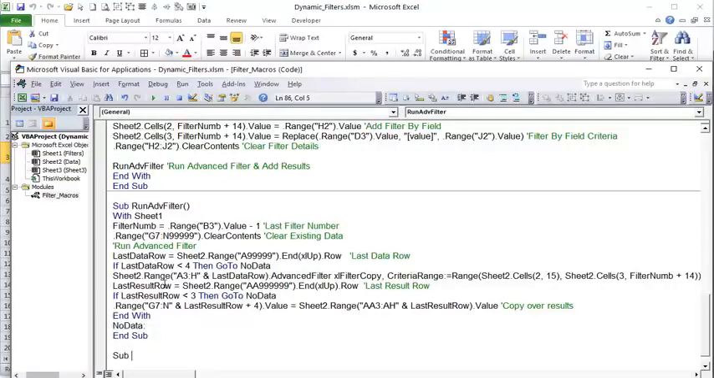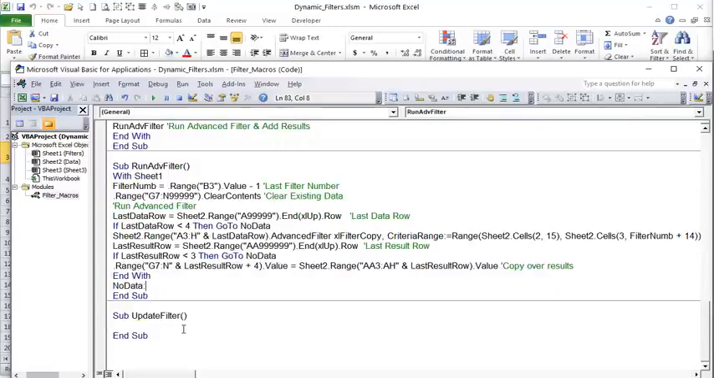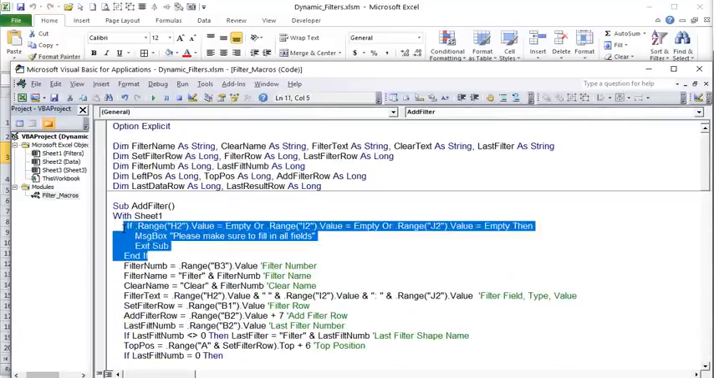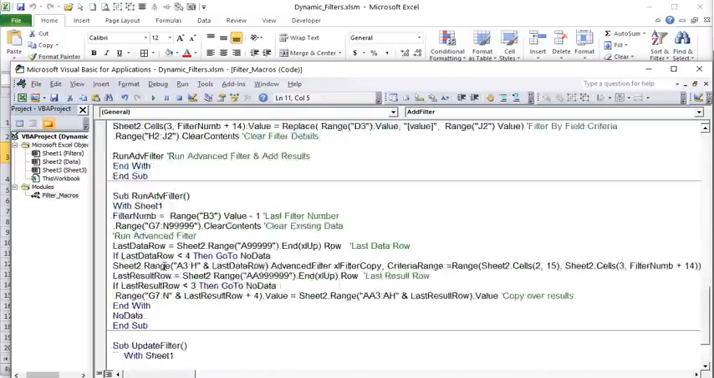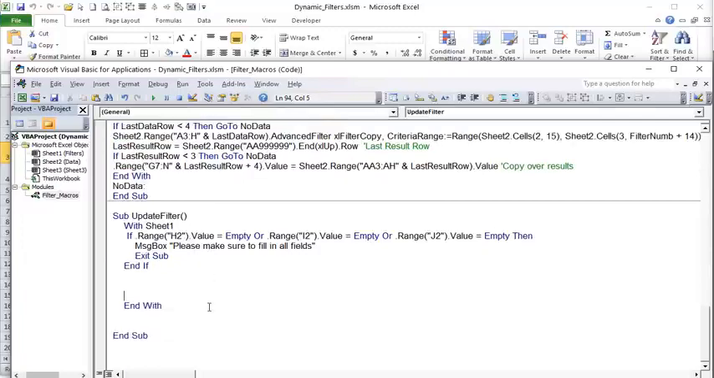So sub update filter, and that's what I want to do when I select something. I want to update the filter. That's just a little bit of code, not too much. So let's write that again with Sheet1. Also, just like we did up here in add, I want to make sure that all the fields are required. So if not, let them know. So we can copy and paste that down here. If for some reason any of those fields are empty, exit out of the sub.